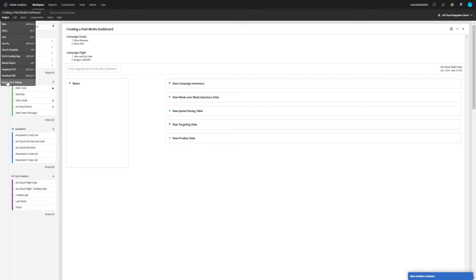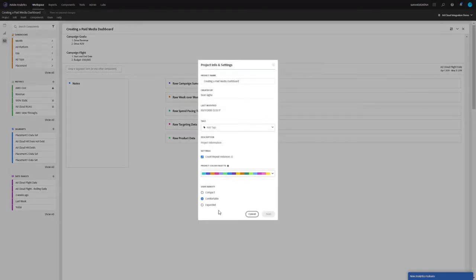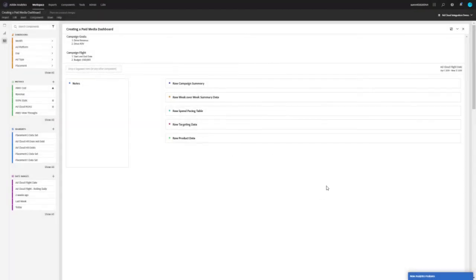So the next thing we want to do is start to customize this dashboard to fit your needs. So what I typically like to do is go to my settings and set the density to comfortable. But I also like to change the color palette to match that of the brand's. You can do that very easily by using a tool like this hex color tool.